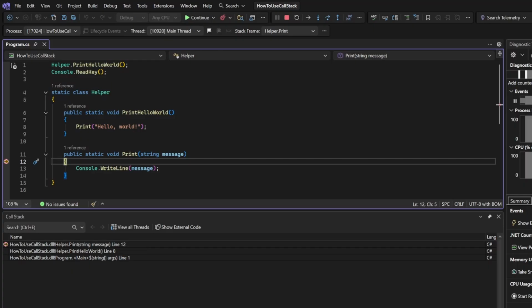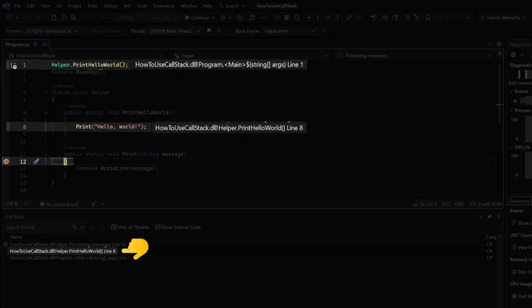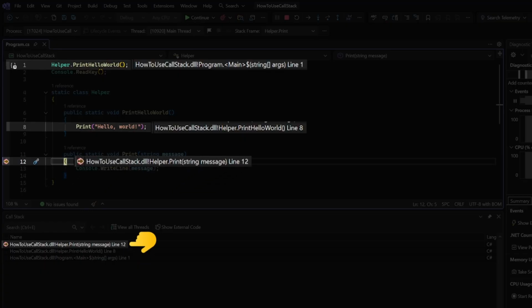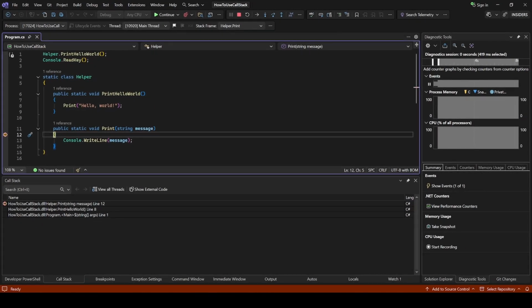So if you go in reverse order, you will see that we started with the print hello world call first, then we continued with the print method, which then led us to line 12 in our code. Essentially, this allows you to find how you got to the current line you're in. And there we go. You now know how to use the call stack.